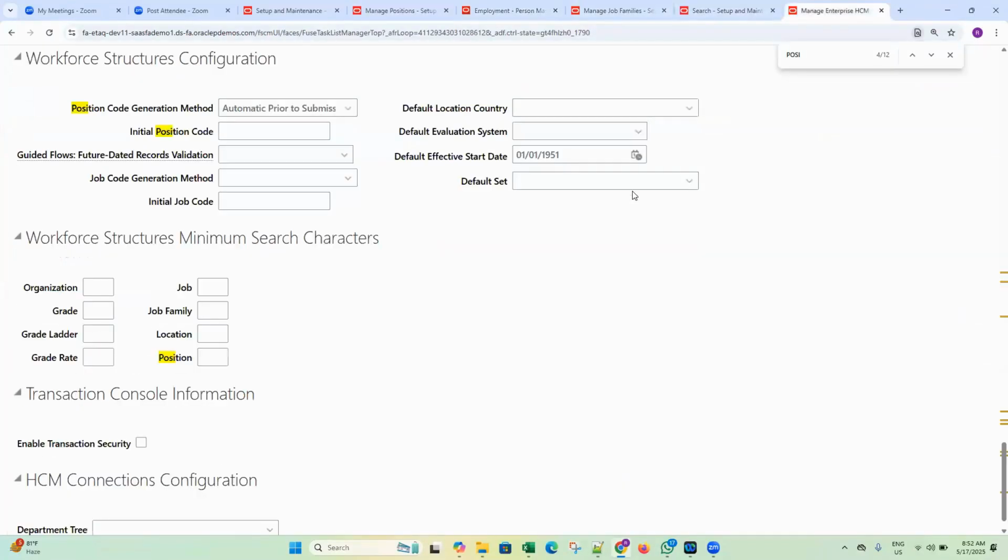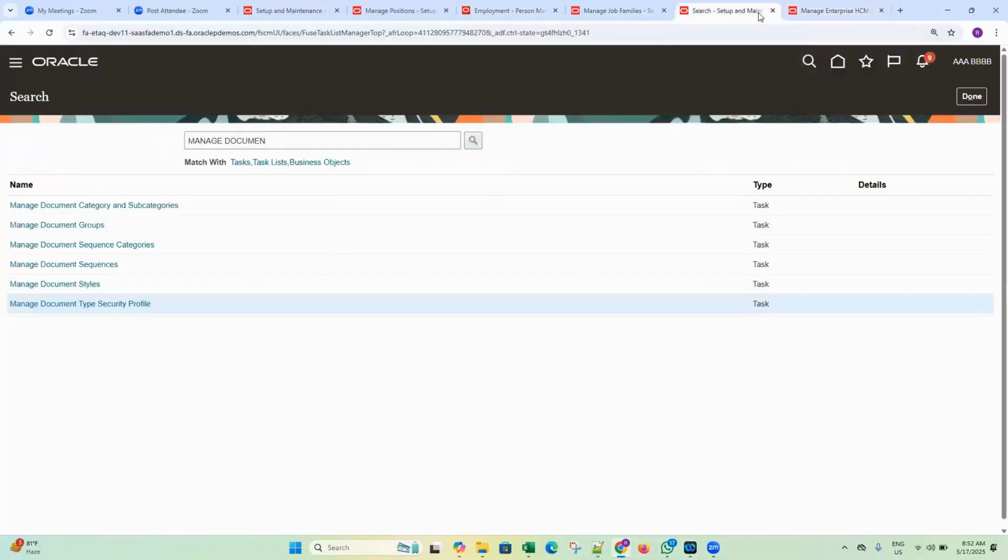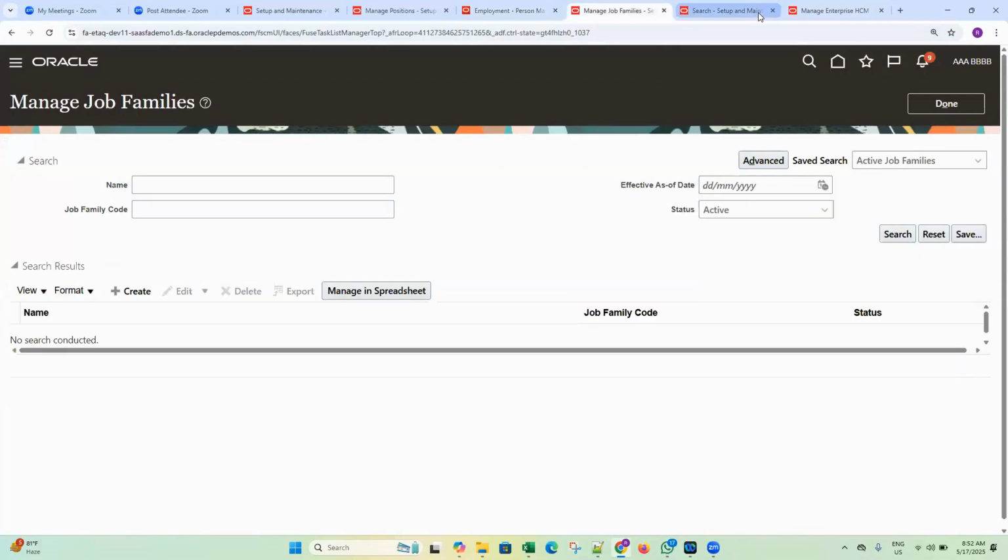Here also, see, position code generation: automatic prior to the submission. Am I right or not? Over here, job code generation is nothing given. That's the reason it is not visible. Code generation is not visible over there. Clear, sir?